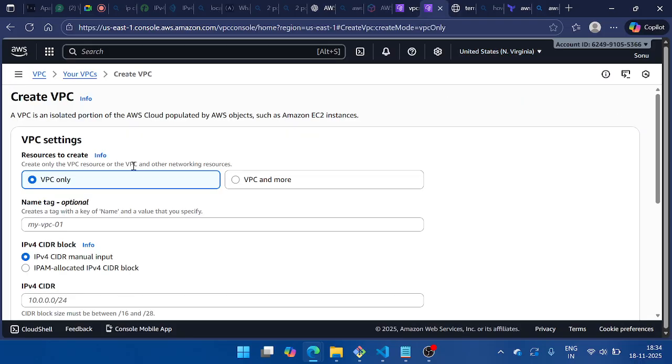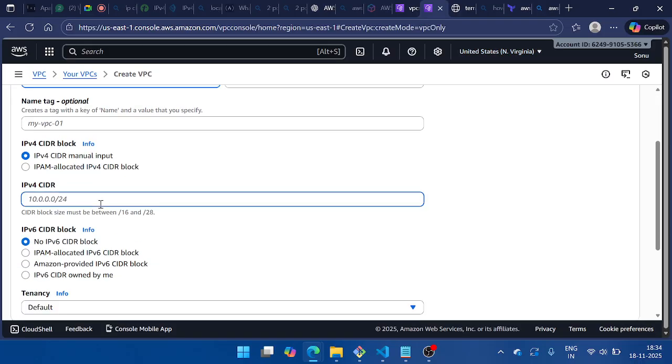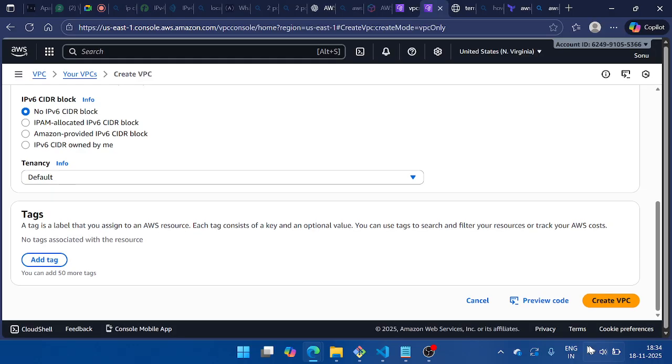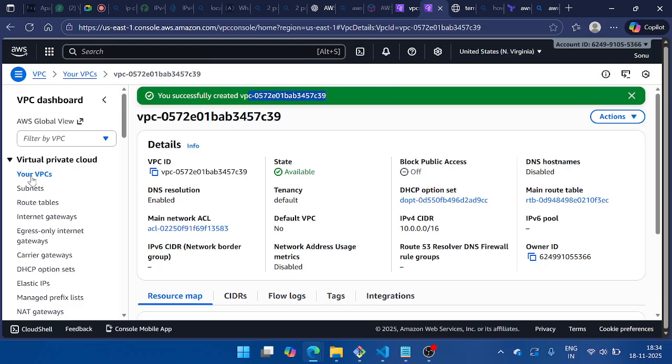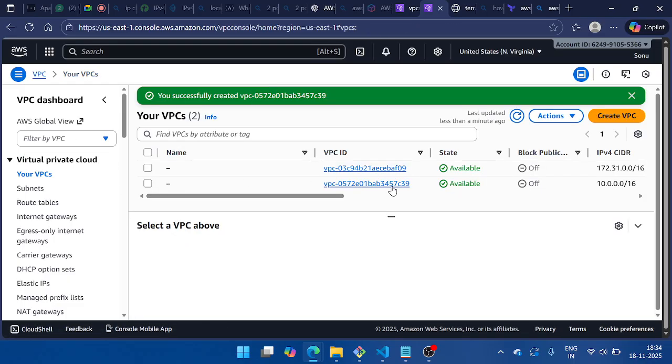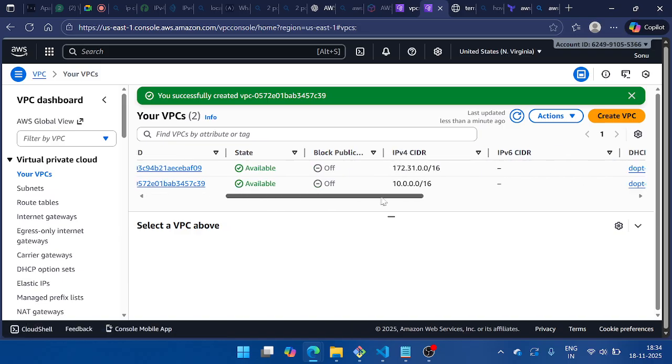Now I will create a VPC. This is the default VPC AWS is providing, right? Exactly. Now this is the customized one we created. Can you show the same VPC address? Okay, I will show you.